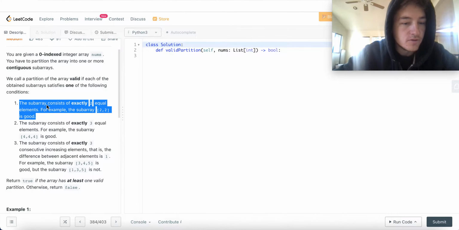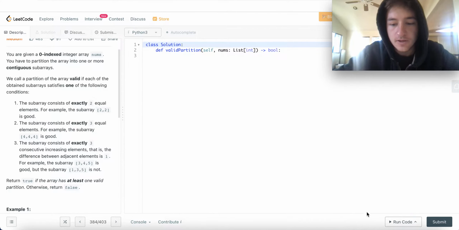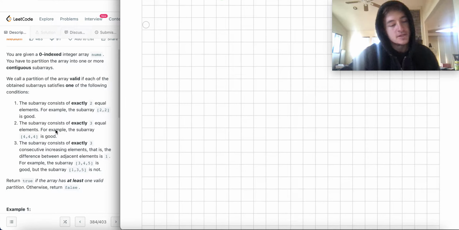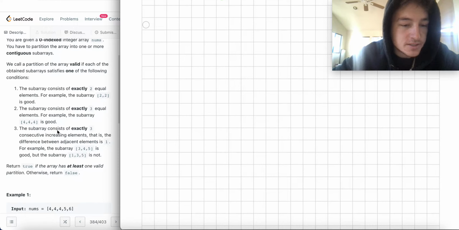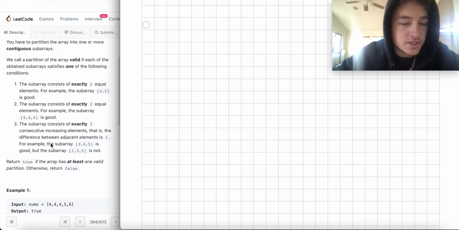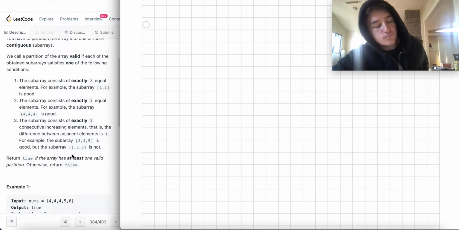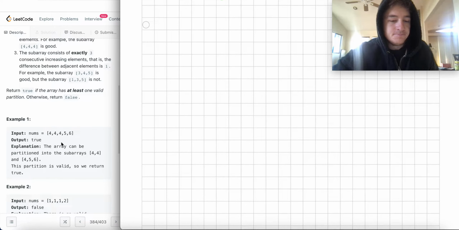The subarray consists of exactly two equal elements, so 2, 2, for example, is a subarray that satisfies one of the conditions. Or the subarray consists of exactly 3 equal elements, so 4, 4, 4. Or the subarray consists of exactly 3 consecutive increasing elements, that is, the difference between adjacent elements is 1. For example, 3, 4, 5 is good, but the subarray 1, 3, 5 is not. Return true if the array has at least one valid partition. Otherwise, return false.